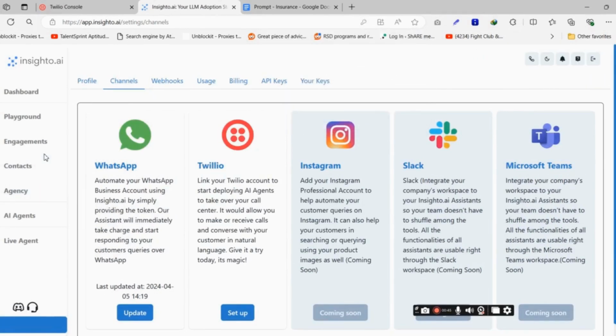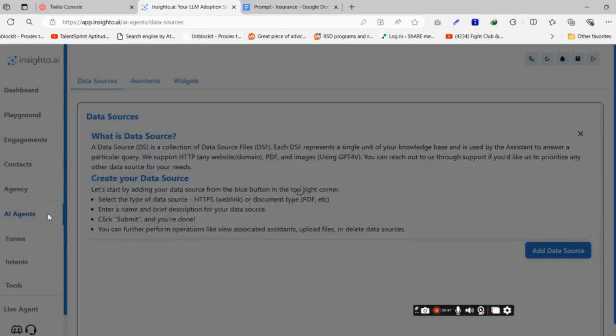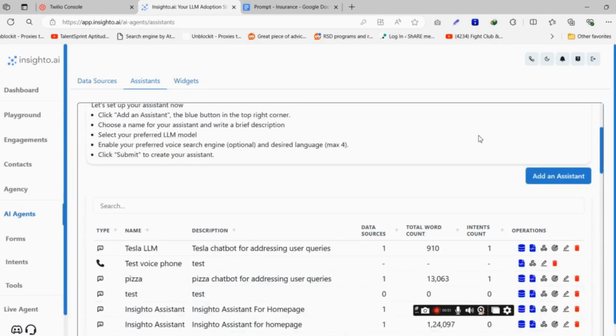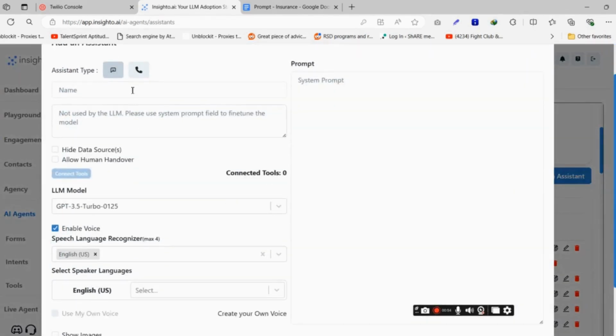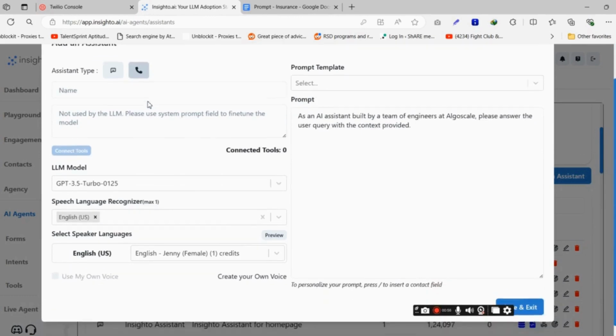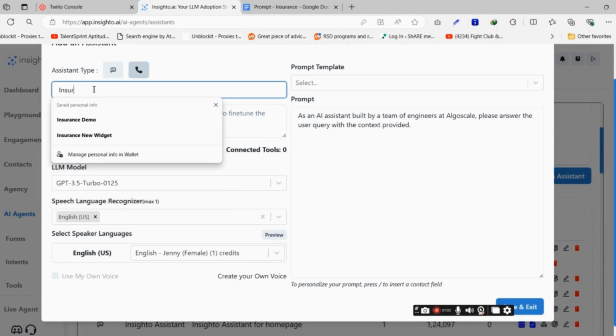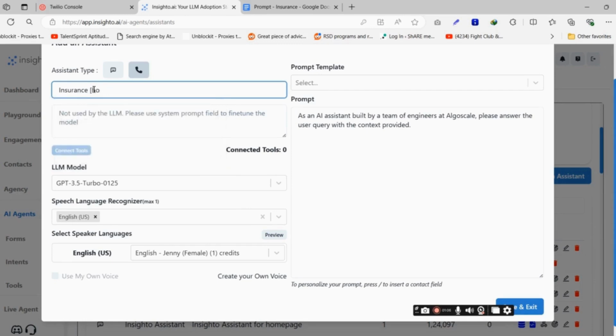Now coming to phone agents. So how do you make your agent now? First you will go to assistant. In assistant you will select phone, and here you will see different choices. So name, so let me write, okay, let me make it insurance phone agent.